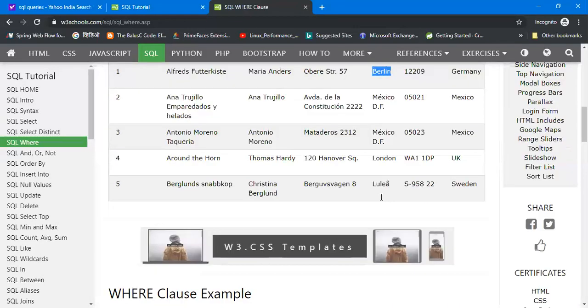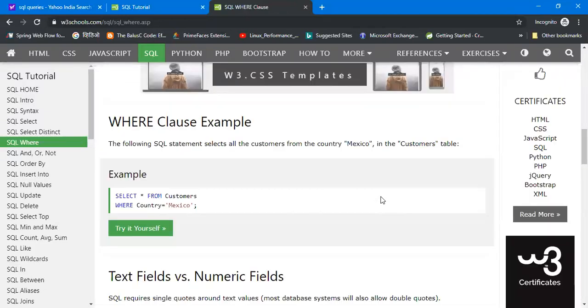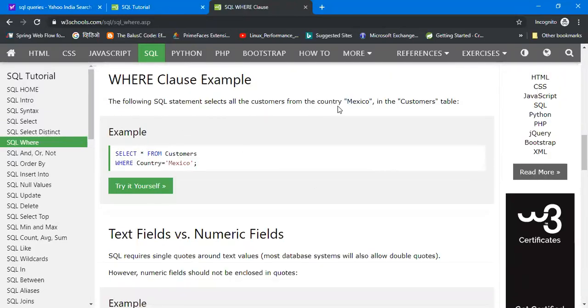So likewise, you can use the where clause. For example, here we want the customers from the country Mexico. So select star from customers where country is equal to Mexico. Since this is a single word, you can use single quotes.